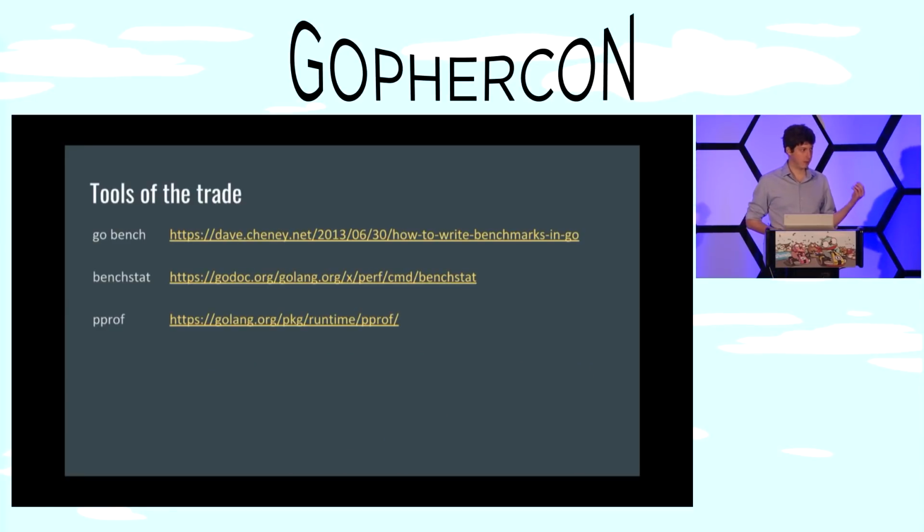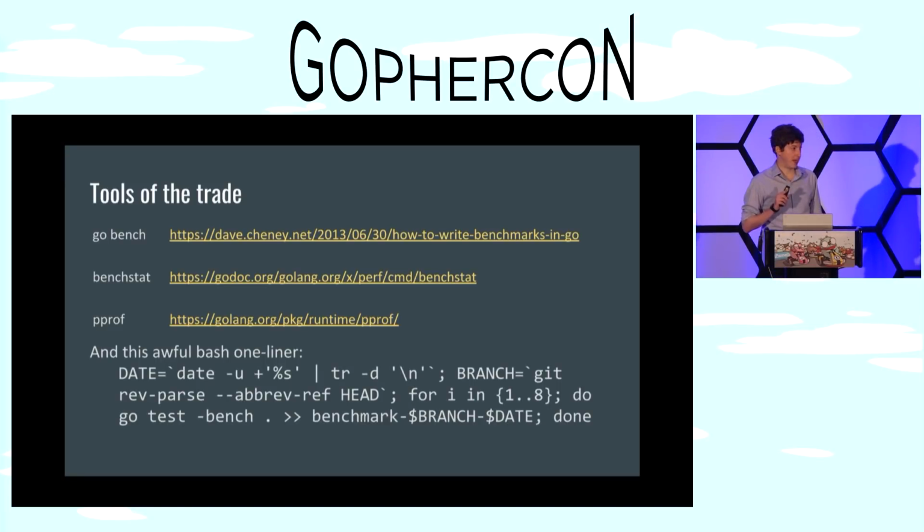So in order to do benchmarking, we're going to use a couple of tools. Go has a really good benchmarking ecosystem. First, there's go test -bench, which is built into the Go tool. Dave Cheney wrote a great blog post about it here. There's benchstat, which will take a lot of output from go bench and do some statistics on it to tell you how much faster or slower it is and how reliable those numbers are. And then there's pprof, which is our profiler, which tells us in much more granular detail what our programs were doing during the time that the benchmark was running. There's also this awful bash one-liner that I use to string all of these things together. If you start doing this, you'll come up with your own. Moving on.